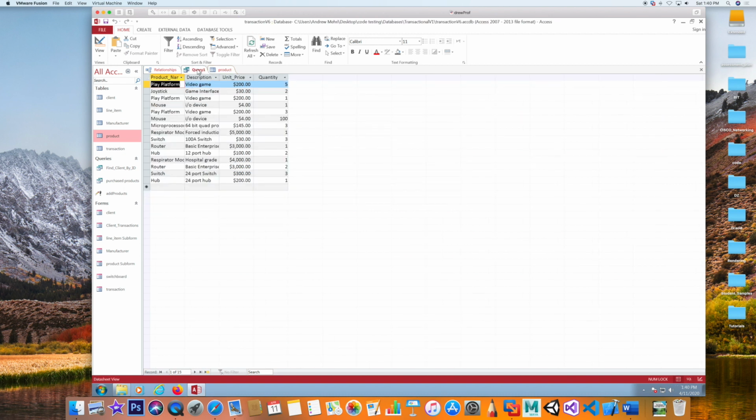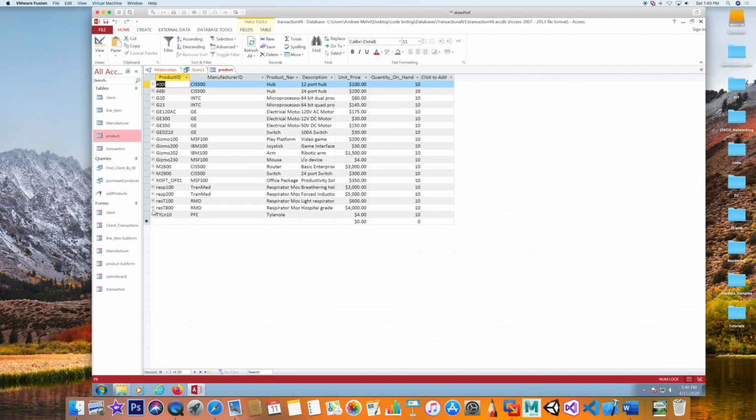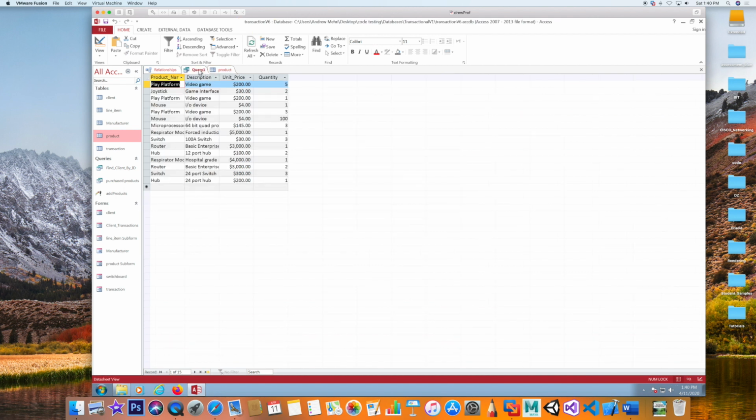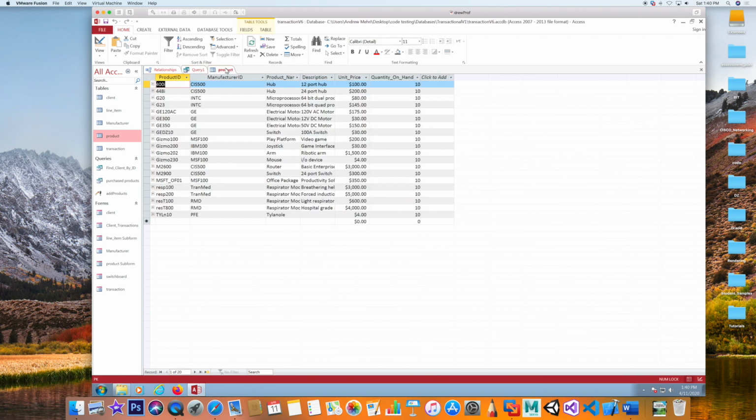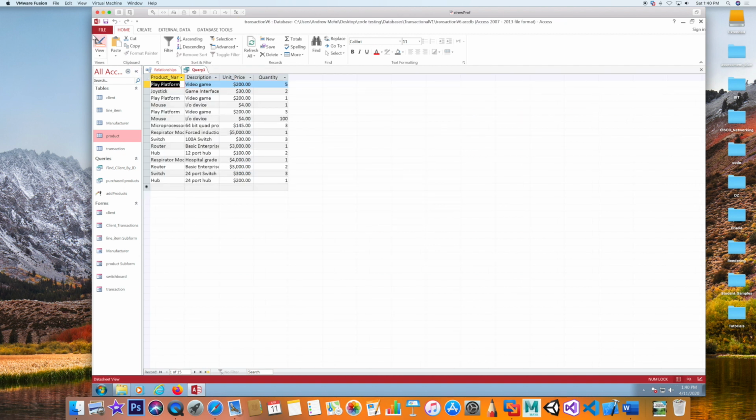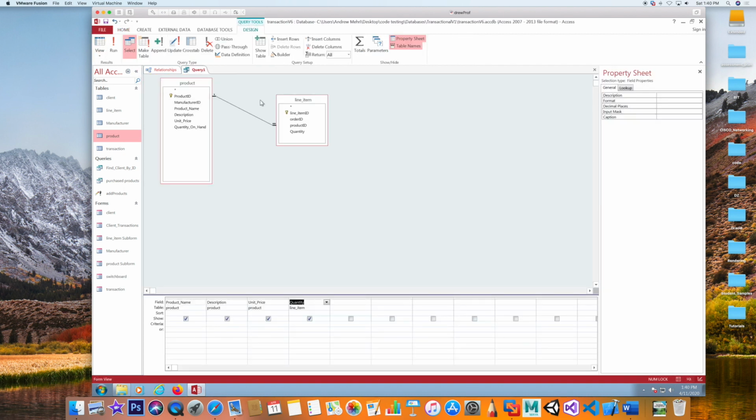Let's look at an example, the RMD respirator. If there was a product purchased, yes, there was one. You could see quantity of one. Let's look at this product here from Pfizer. Nothing, no orders. So I definitely don't have a PFE in this query, as you can see. That tells you that by adding these two tables together, just like we did with the client and transactions, we will only see records that exist in both tables.